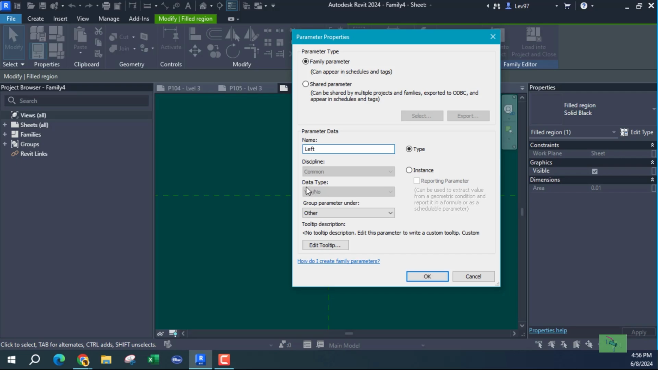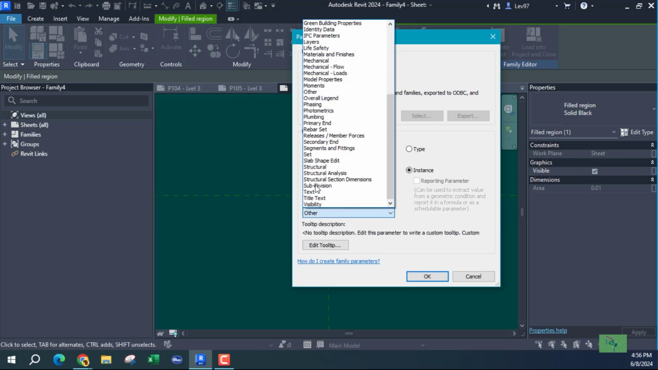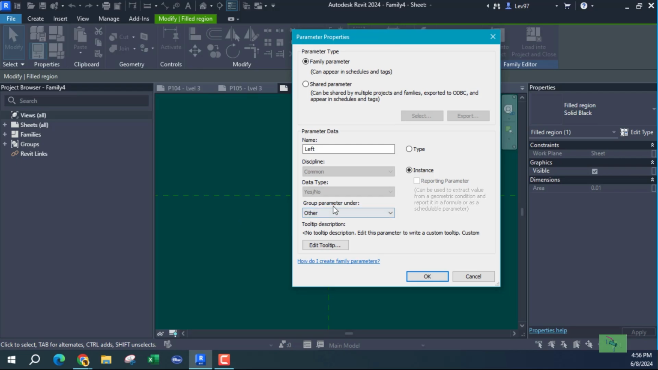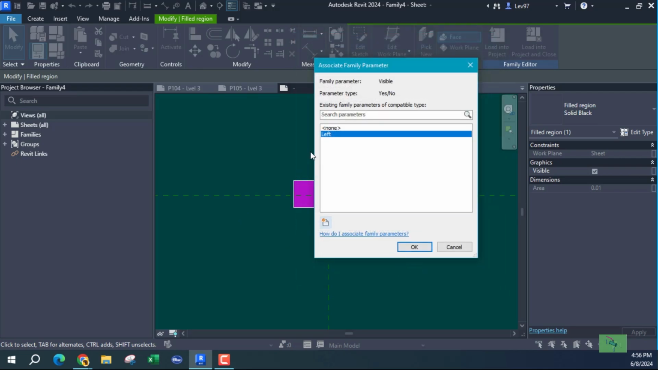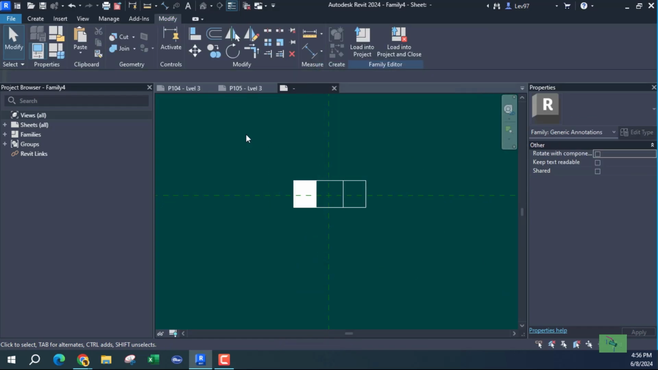So it's going to be a left, and that is a data type. It's a yes no data type. We're going to have it be an instance parameter. Everything else you can group under whatever you want. I'm going to say okay to this, and we're finished with the first one, and the next two are going to be the same.